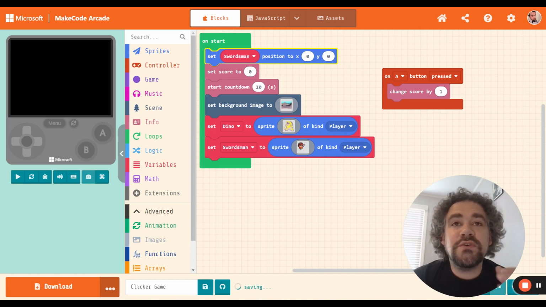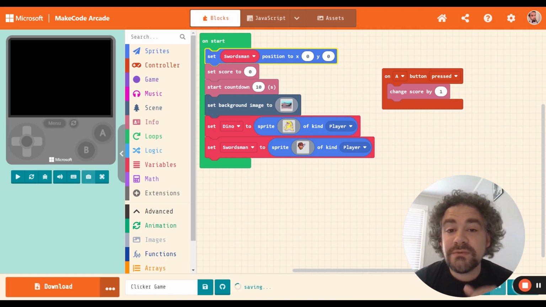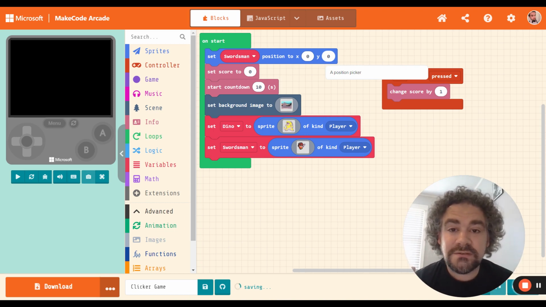You have to think of a computer in the sense of they follow instructions that you give it, but they follow the instructions exactly. So even simple instructions that you think anybody would be able to understand, a computer is not going to be able to understand those instructions if they don't make perfect sense. So in this case, it reads the code in order. So on start, the first line it reads says set swordsman position to x0, y0. The computer doesn't know what that means because it doesn't know what swordsman means, right?